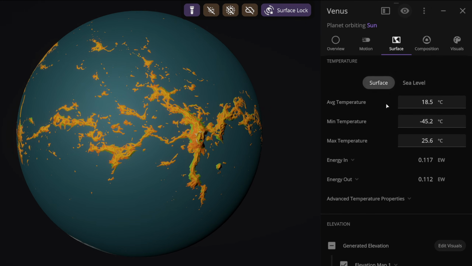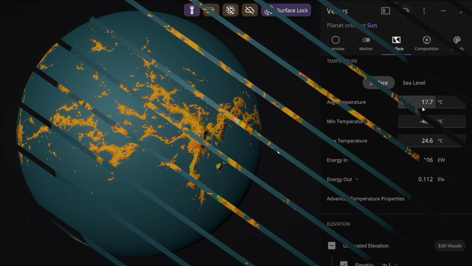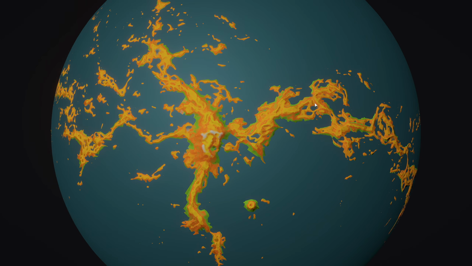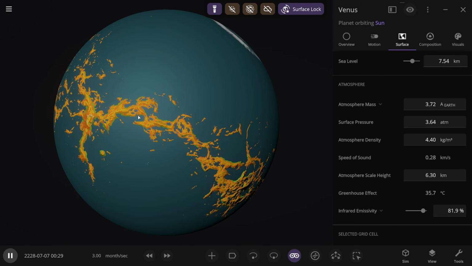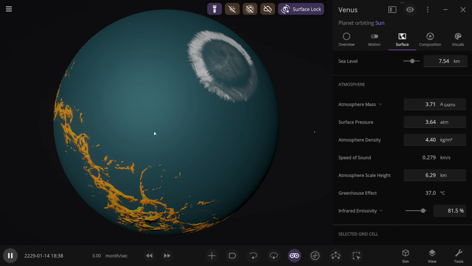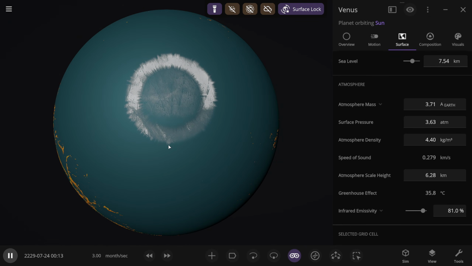We have a temperature of 17 degrees Celsius. The temperature fluctuation isn't as large as expected. And even if we zoom in here, it's not really visible that anything is being flooded or conversely dried out. Well, in general, everything is clear with this model of Venus. We even see ice caps appearing here.